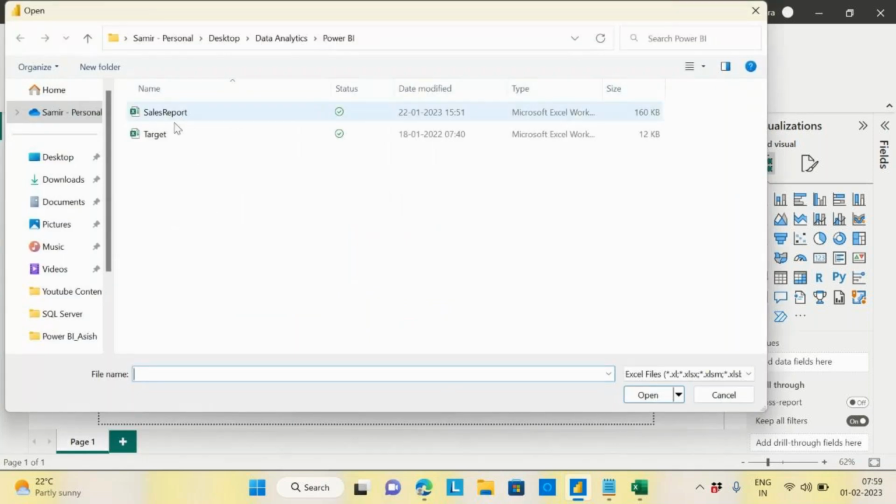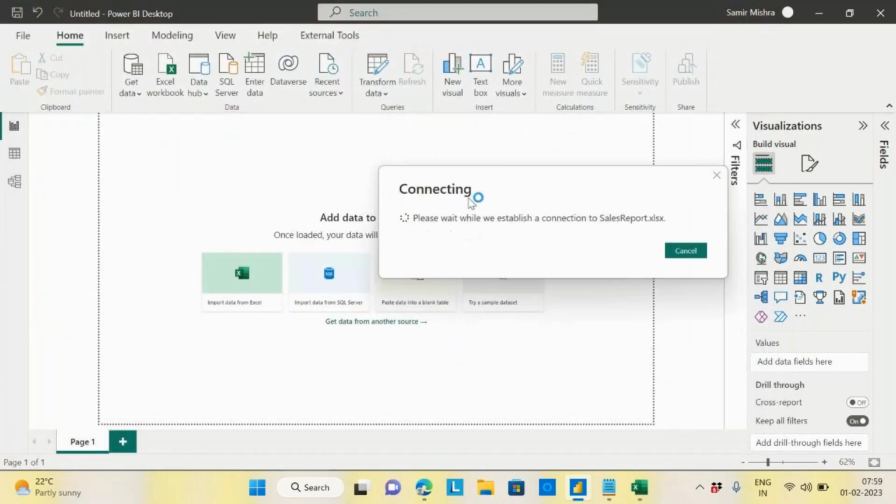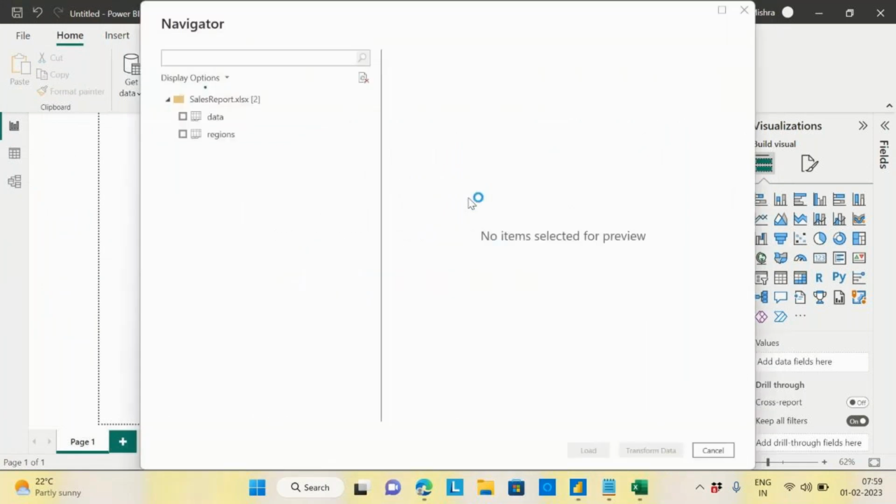And I have two files here. As we are targeting sales versus target, the first file I have is a sales report, and another file is called the target. So now let's open the sales report. Just click on the sales report, open. Right. So on the left hand side, you will get whatever you have in the Excel file.